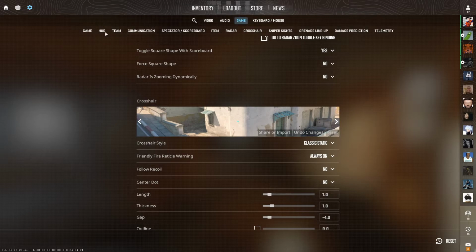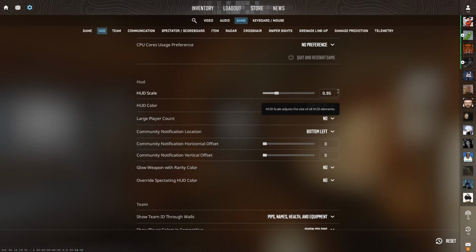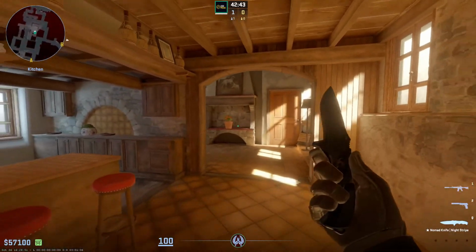Now moving on to the HUD settings, Rain's HUD color is just set to team color and his HUD scale is set to 0.95. In game it looks like this. It's just a preference for Rain.